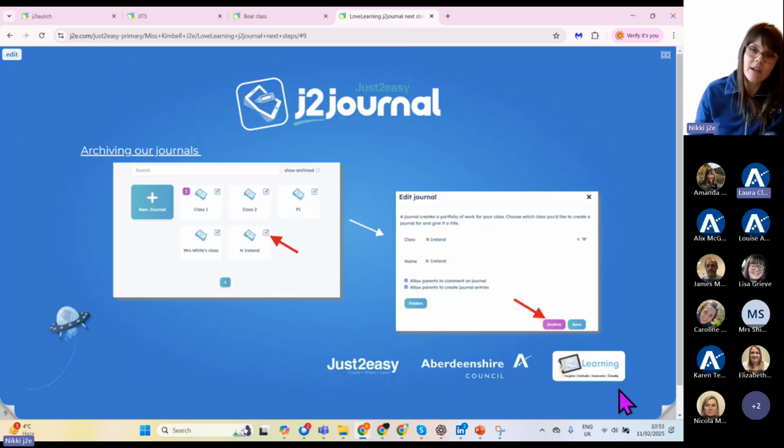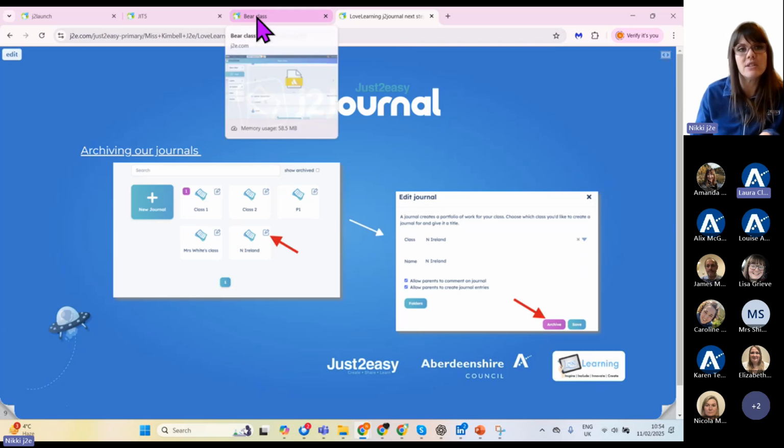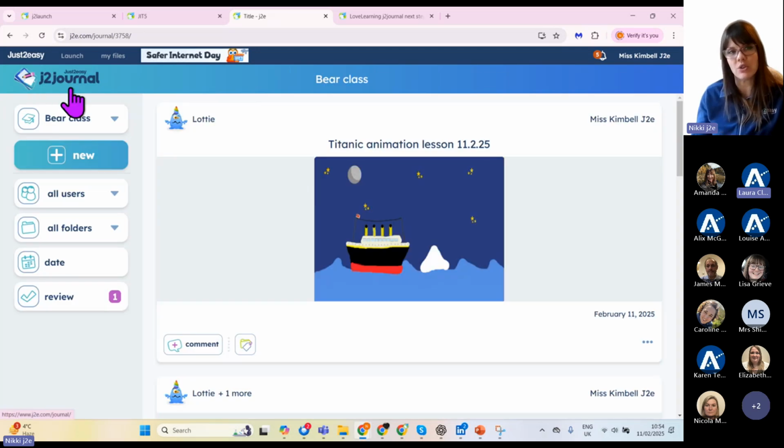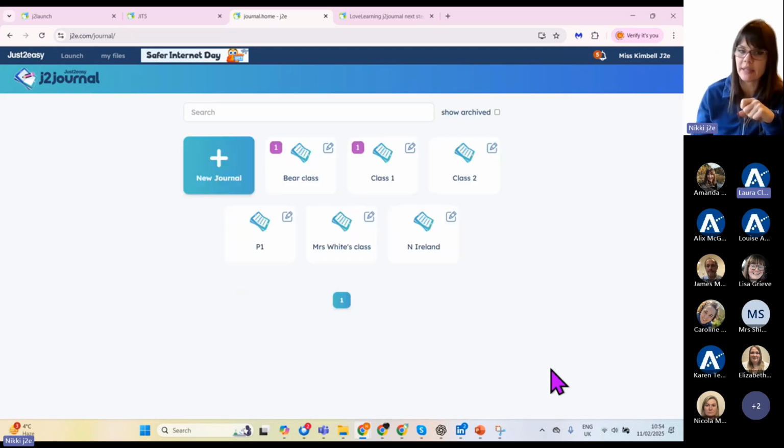Now, archiving our journals. The journals can be archived, and that is done within the front page of J2Journal. If you're in a journal like I was, we click on J2Journal on the top left, and that takes you to the front page. This is where we can archive our classes if you wanted to. Now, full transparency, we haven't done a full academic year with Journal yet. It was released in June, which was the end of your academic year here in Scotland. So we are open to suggestions when it comes to archiving.